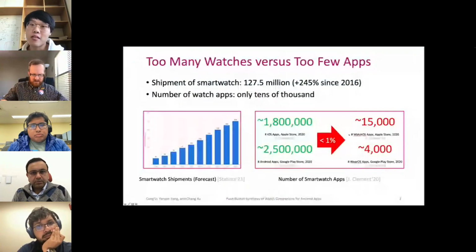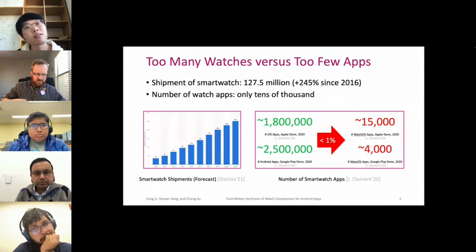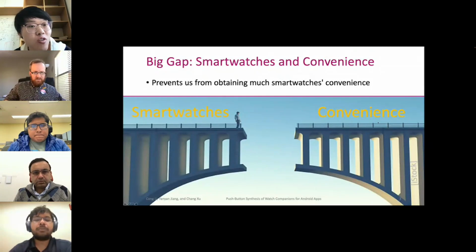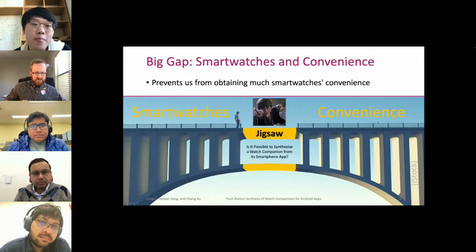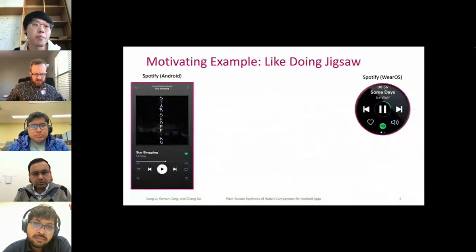Indeed, we are interested in this application because there are so many watches today, but there are not that many apps that we can use to take advantage of their convenience. This forms a big gap between smartwatches and their convenience. And what we'd like to do is to try bridging this gap by doing something like app synthesis or companion synthesis. And this is our big picture.